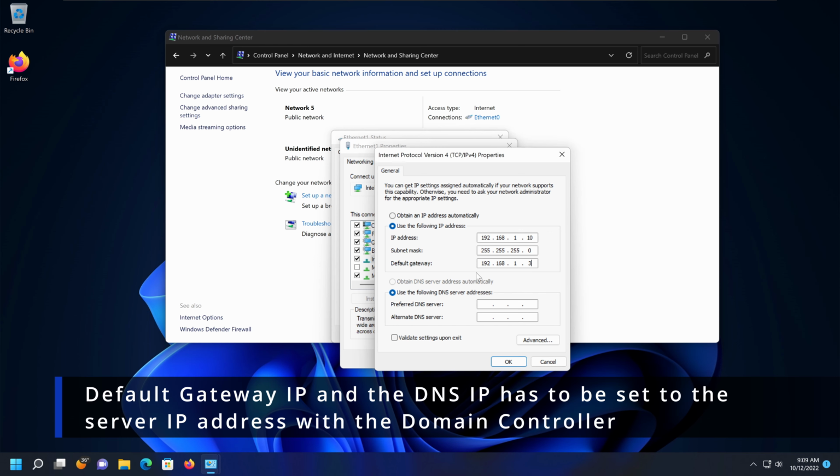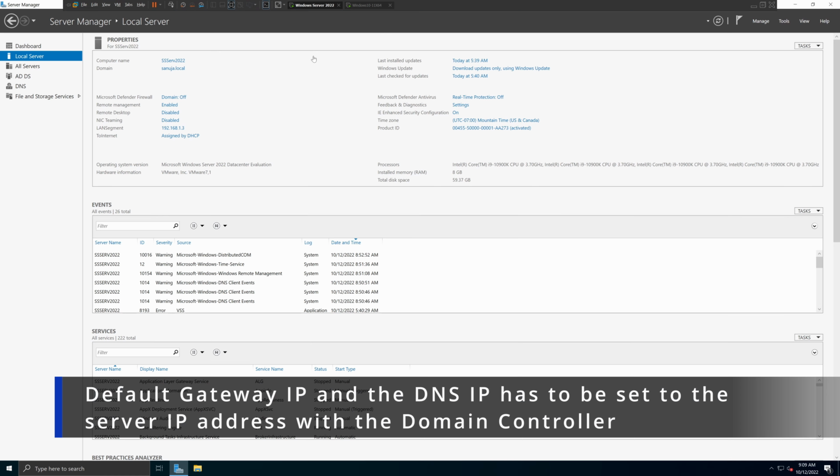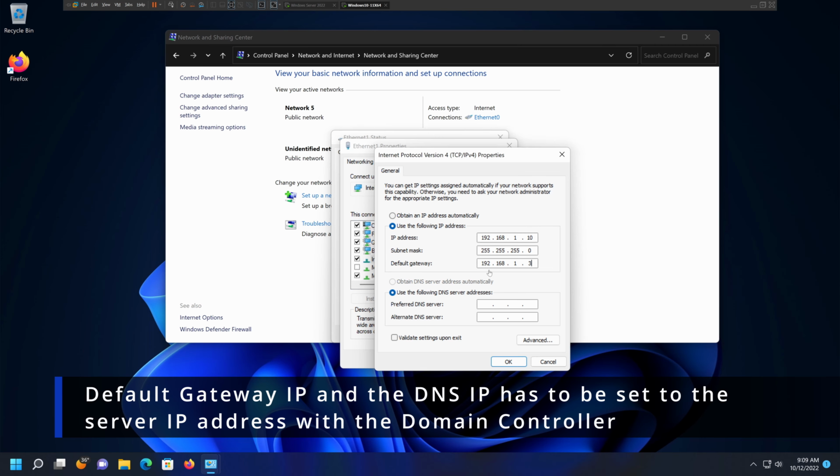So the default gateway is going to be 192.168.1.3. Where does this number come from? This is the IP address of the local server that we have installed with the domain controller, the Windows Server 2022. So our default gateway here is going to be 192.168.1.3. And for the DNS server, we're going to use the same one, 192.168.1.3, which is the same IP address as the server and the default gateway.